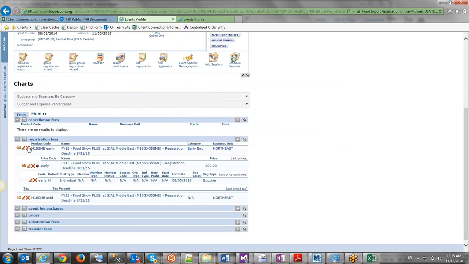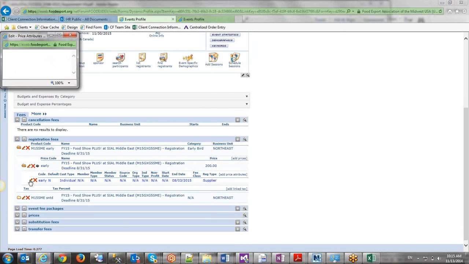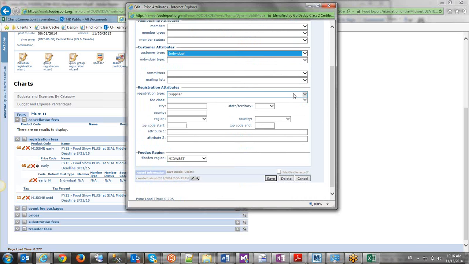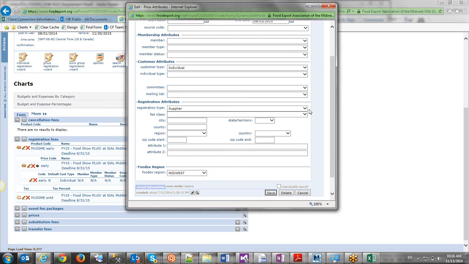Okay, and the event has something called a fee attribute. This is specific to netFORUM, and defines who is qualified for this fee. For example, this fee is only available for this date range, and only for a customer who is an individual, and only for the registrant who is a supplier, and only in the Midwest region. So these are the special criteria that we use. You can also set, okay, only in the state of Illinois, where the person's address in Illinois can register for this fee. We're not using that, but these are the only ones that we use.